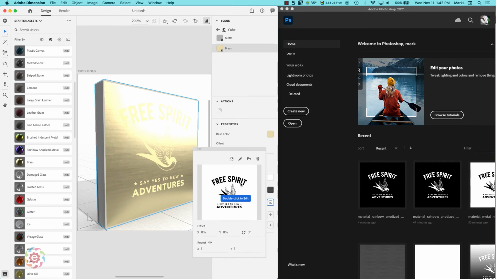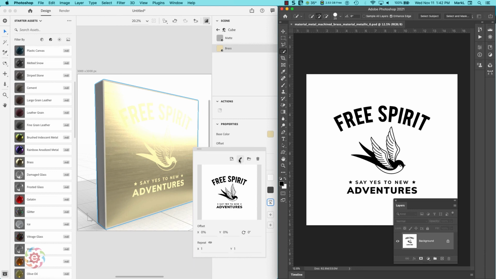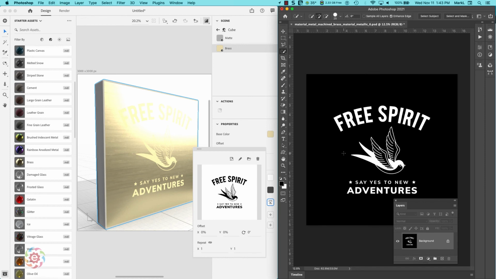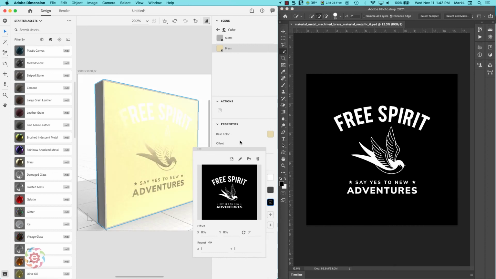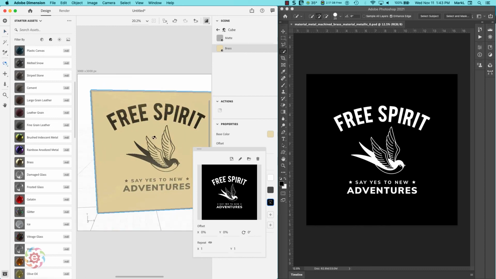If I want to switch this, I can go ahead and click on the pencil, load this into Photoshop. I can perform an invert command, Command or Control I. That will invert it. I'll save. So now the black areas are again blocking the metallic, and the metallic's only coming through in the white areas.